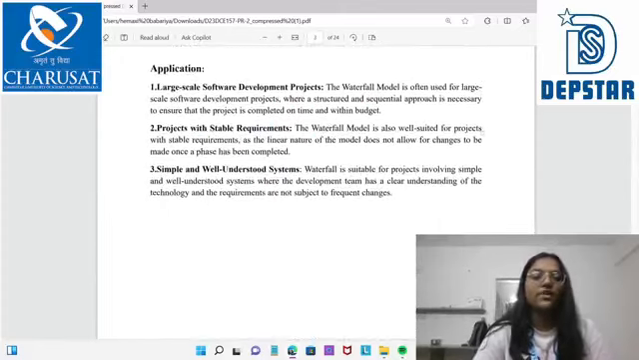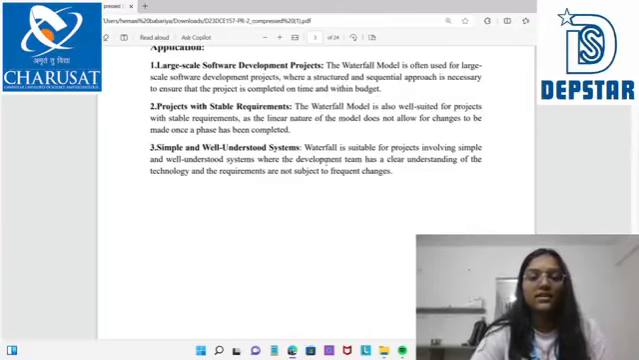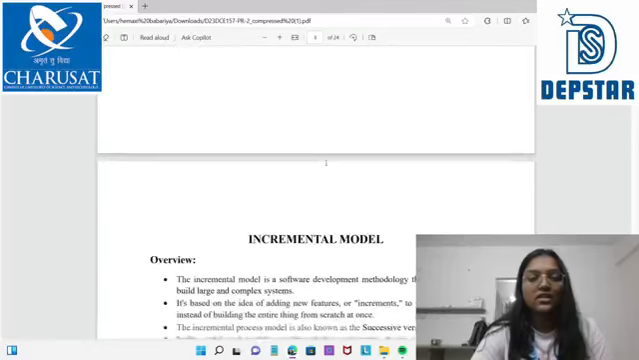Now I will explain the applications. Large scale software development projects. Second is projects with stable requirements, and third is simple and well understood systems.